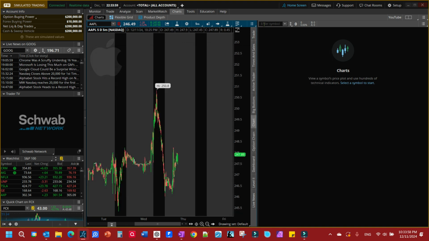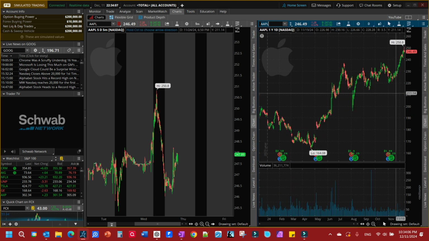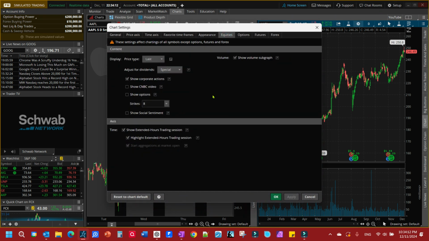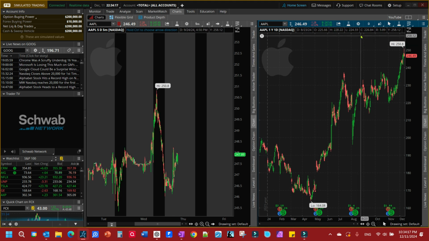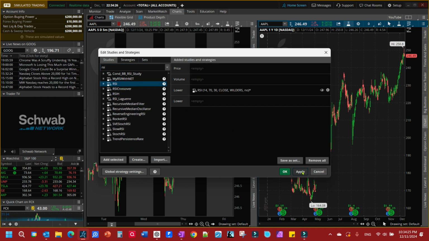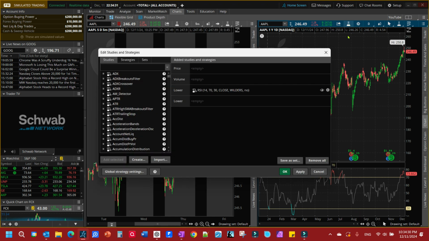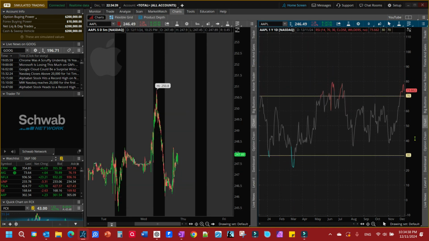So we got rid of the RSI here. So we're going to go here. We're going to type in Apple. And we're going to go ahead and get rid of that volume here. Show volume subgraph. All right. So we're going to add the RSI. And now watch what happens when I go undo. You got to go to settings, the gear icon. Uncheck show price subgraph. You're hiding the price now. You got the RSI here.